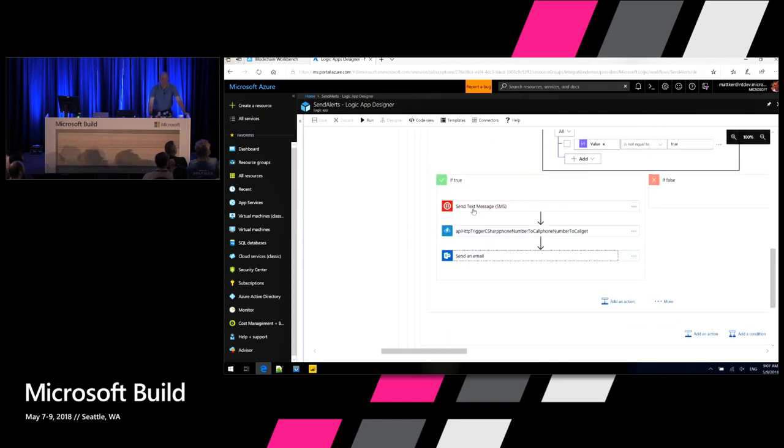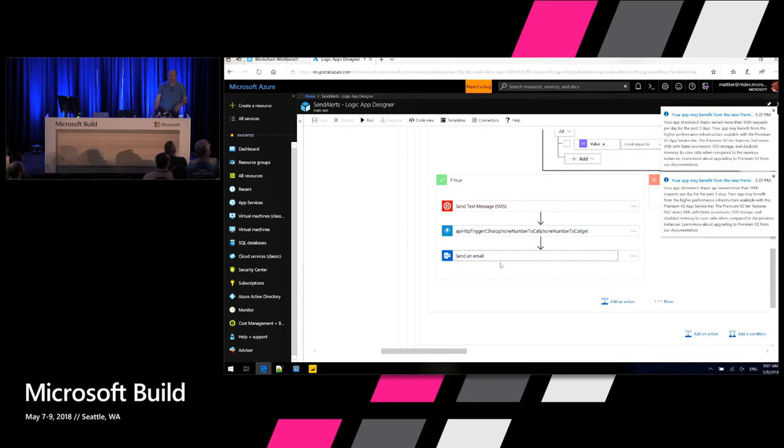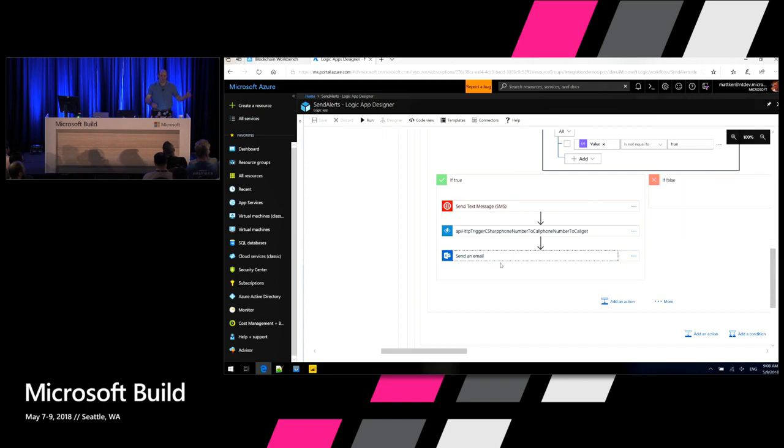Maybe I'll send a text, I'll call an Azure function, and I'll send an email. And I could call Salesforce, I could call Adobe. There are hundreds of connectors for Logic Apps. So you can extend this in any direction that you like. You can also add your custom connectors, and I'll show you that as well.